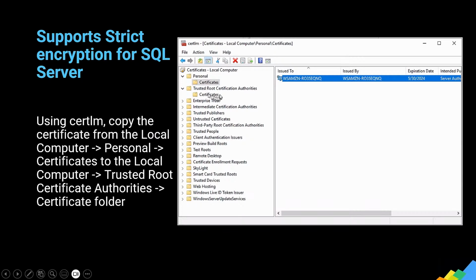And what we're going to do is drag that over into the trusted root certificate authorities. Now, if this was a third-party certificate, the third-party certificate root would be in trusted root certificates, and your personal one would still be in the personal certificates. We need to put that there just because this is a self-signed certificate.